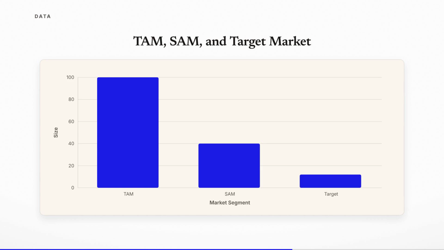For example, if you're building a tutoring app, the TAM might be all students worldwide. The SAM might be high school students in English-speaking countries with internet access. The target market might be juniors preparing for college entrance exams in the US.